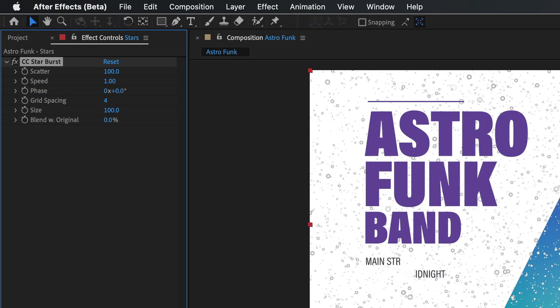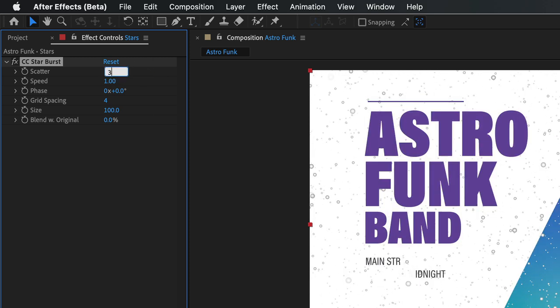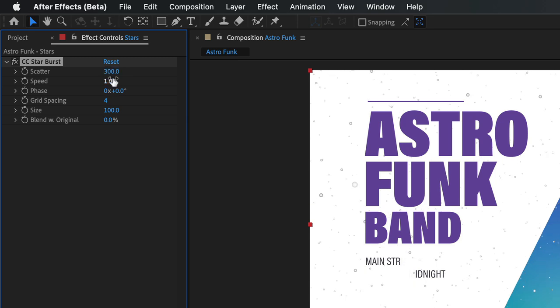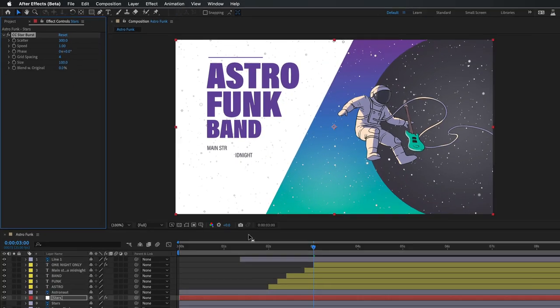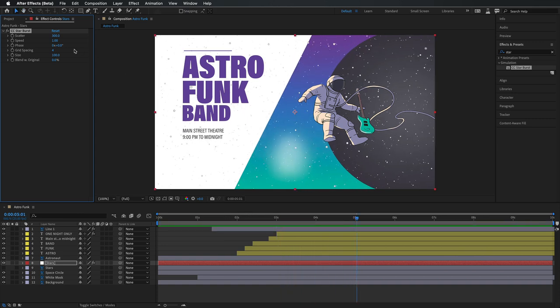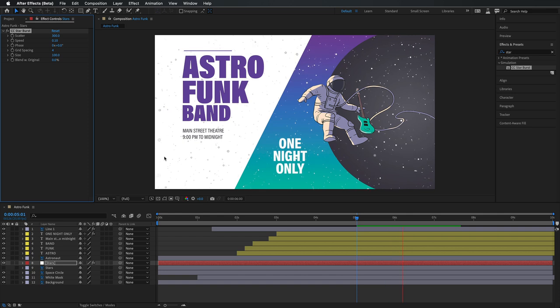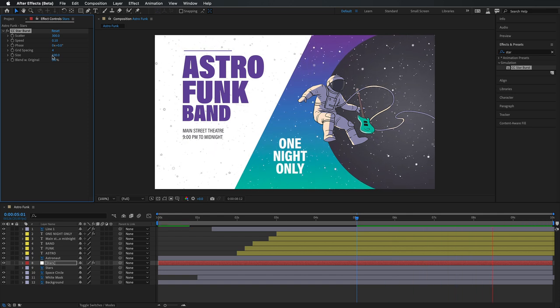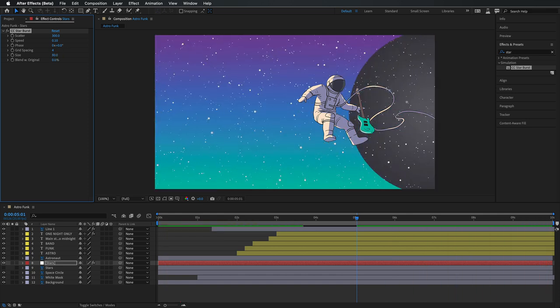This is going to create an animated starburst effect. Let's just change a few of the settings, but for the most part, it is actually exactly what we want. So we want to scatter them a little bit further. Let's go with a value of 300. I'm also going to change the speed, because currently if I press spacebar, they're moving very, very fast. So I'll highlight the speed, change it to 0.1, then let's preview again. All right, much better. And I'm also going to change the size to 80.